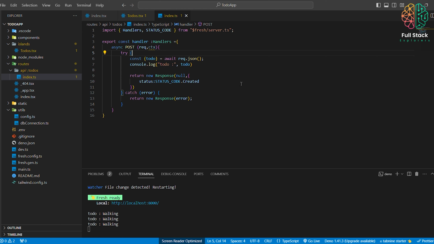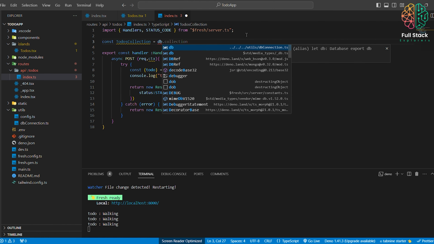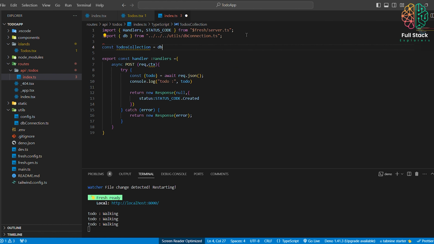Let's get started now. I'll make a variable named todosCollection and get the db instance which we exported in the db connection file, which we did in our last video. The db instance provides some methods. We will use .collection here to make a collection. This method will create a collection named todos first for us, then we can do insertion in it.